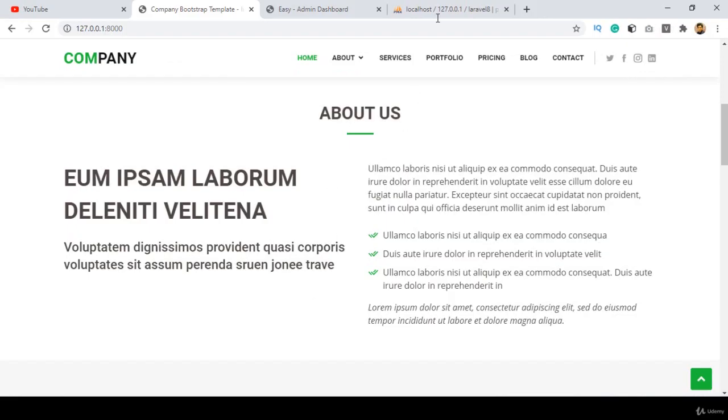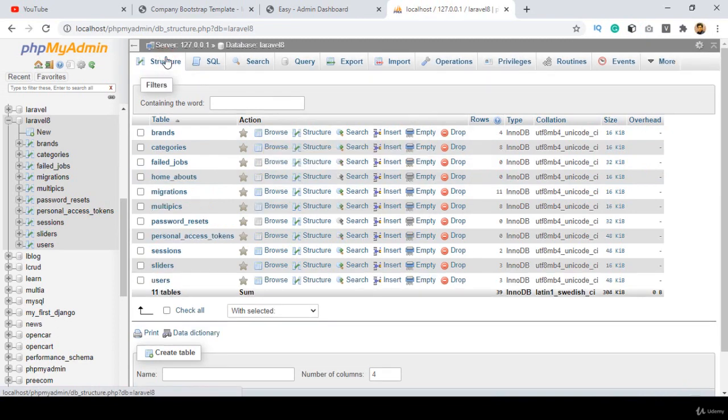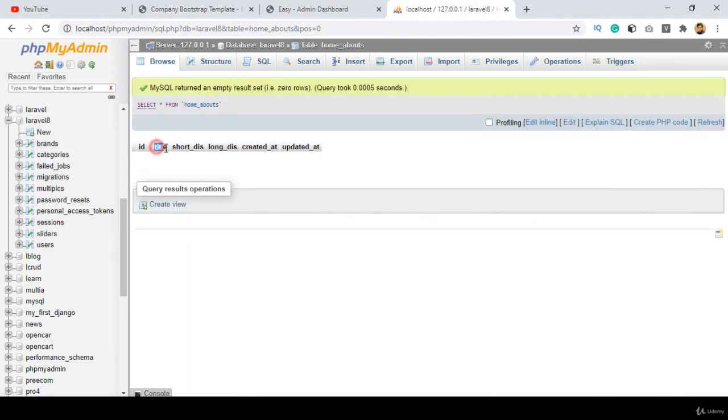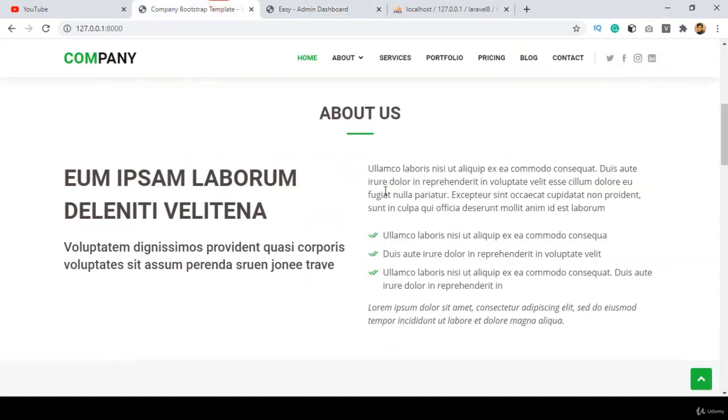If you now go to our database and refresh it, you can see, friend, there is a new table added called home abouts. In the home abouts, our field names are title, short description, and long description. So now first of all, I want to complete our admin portion. From here I want to create one page, complete everything, and then I will display all the details on this page.